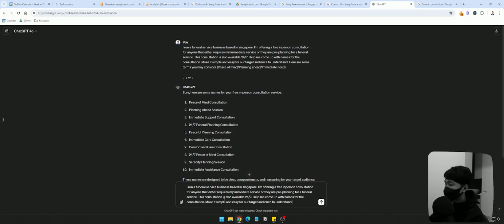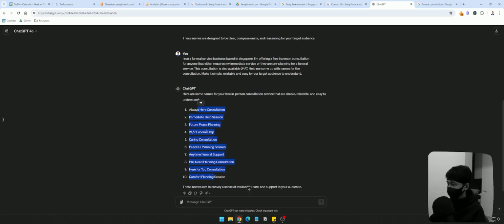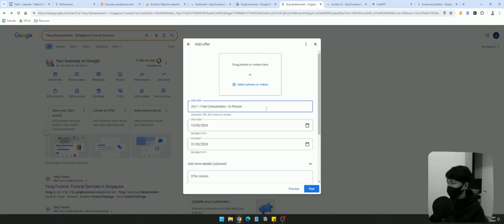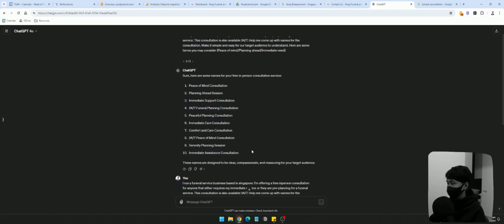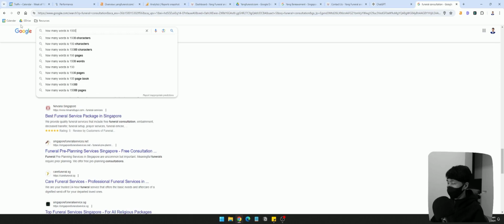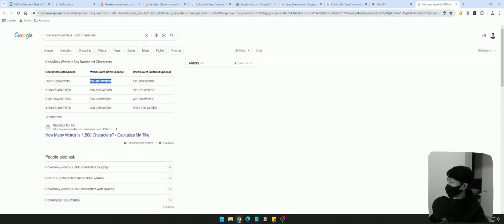Okay, I'm going to try this, but not give it the terms. I feel like this is the most straightforward one. 24/7 funeral planning. Yeah, I think I'm just going to go with this because it's the most obvious one. Serenity planning, peace of mind, it's a nice word to use, but it needs to be relatable to the audience. So I'm just going to have ChatGPT write us the details as well. How many words? 150 characters, so 200 words. Offer name, planning consultation.